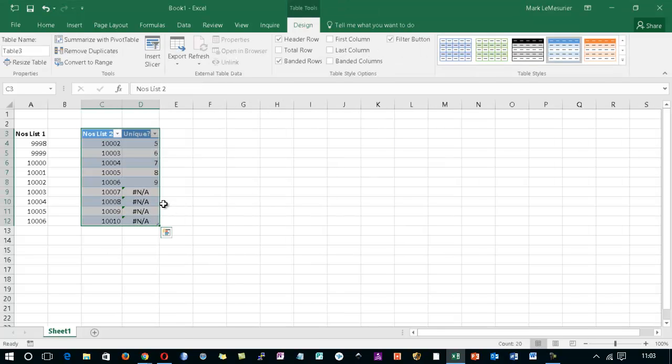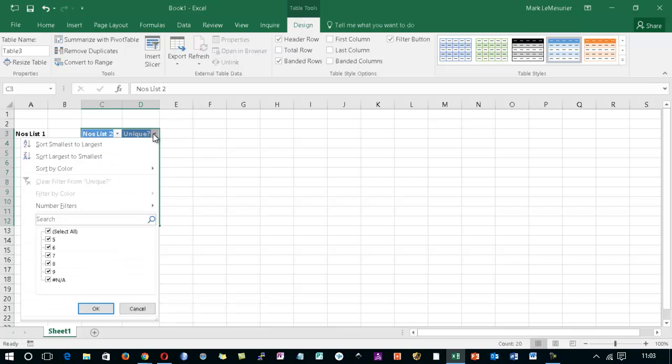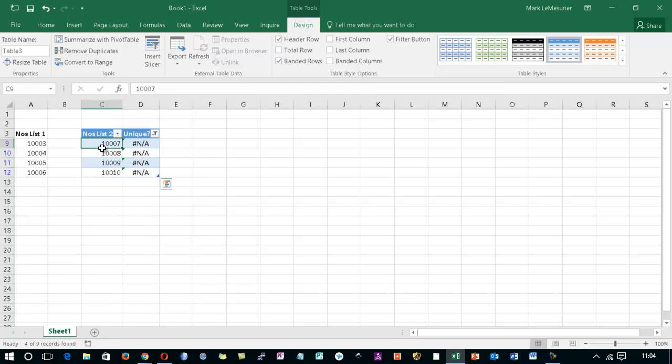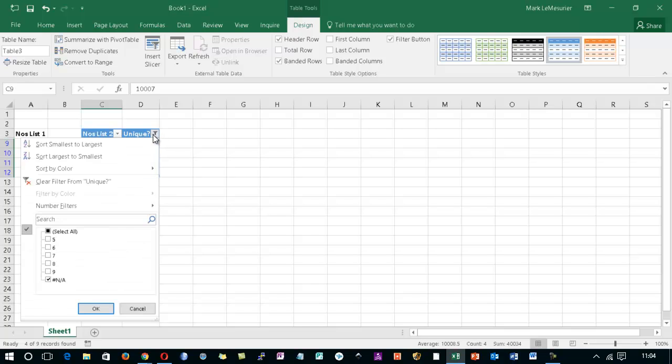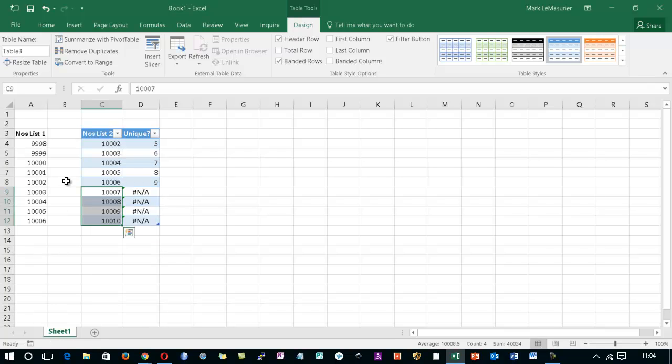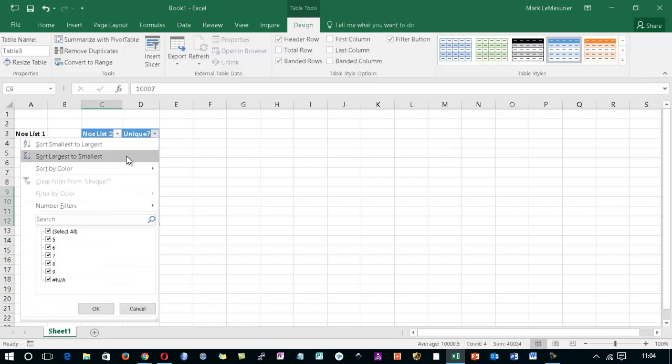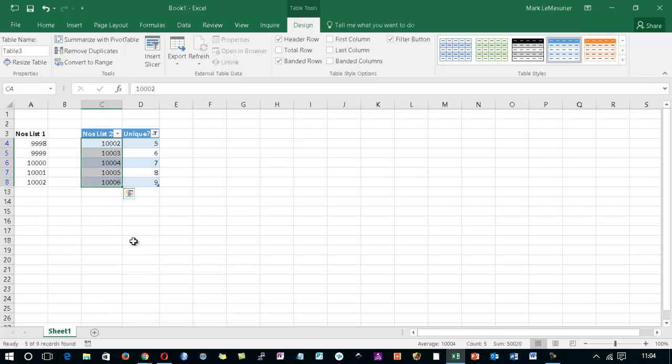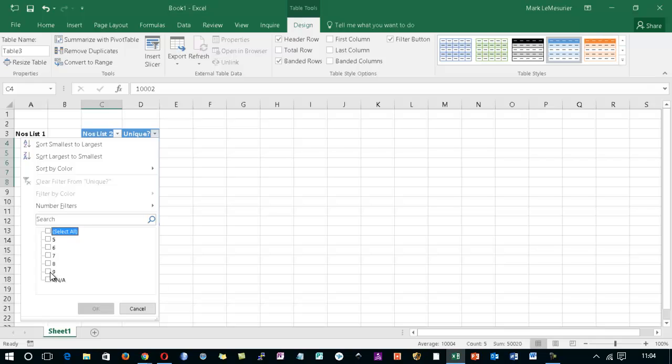Now from here, if I click onto my filter button, click on select all, select NA, click on OK, immediately you can see these values are unique. If I do the reverse, click on the filter button again, clear filter from unique, and this time click on the filter button, remove the NA, click on OK, these values have been duplicated. To extract one or other of these values, I'll go back, clear the filter and select the NA value again.